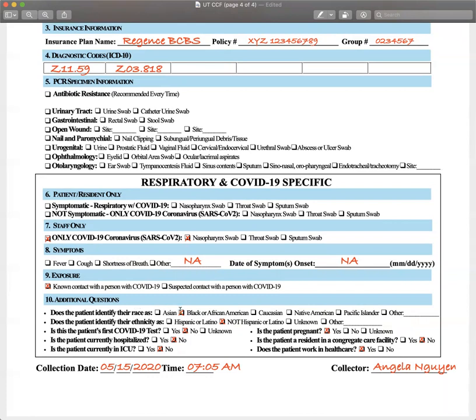Does the patient identify their race as, and they marked Black or African American? Does the patient identify their ethnicity as, and they marked not Hispanic or Latino? Is this the patient's first COVID-19 test? No. Is the patient currently hospitalized? No. Is the patient currently in ICU? No. Is the patient pregnant? Yes. Is the patient a resident in a congregate care facility? No. Does the patient work in healthcare? Yes. And then like above, collection date, time, and who actually administered the swab.